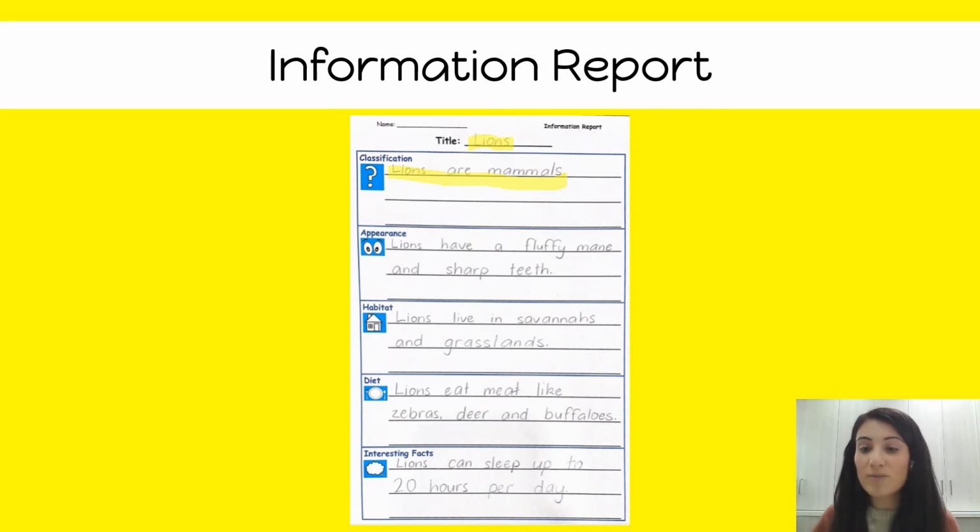My first sentence of my information report is done. The next sentence needs to be about the appearance. Lions have a fluffy mane and sharp teeth. So all I did was I got that information from my gathering information chart and I put it here. Next one, habitat. Lions live in savannas and grasslands. Next one, diet. Lions eat meat like zebras, deer, and buffaloes. And the last sentence is lions can sleep up to 20 hours per day.